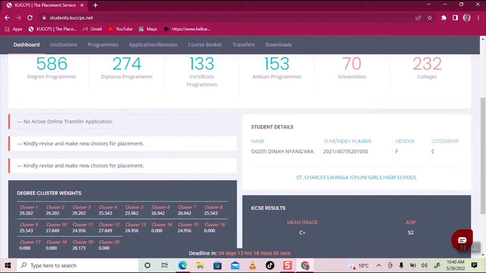Then here are the student's details. Here we have your KCSE performance, how you performed, the grade you got, your aggregate points, and the subject performance. And then when it comes to degree cluster weights, these are your cluster points according to different programs. This is usually calculated by the KUCCPS board, and just after application starts, you can log in here and check it.